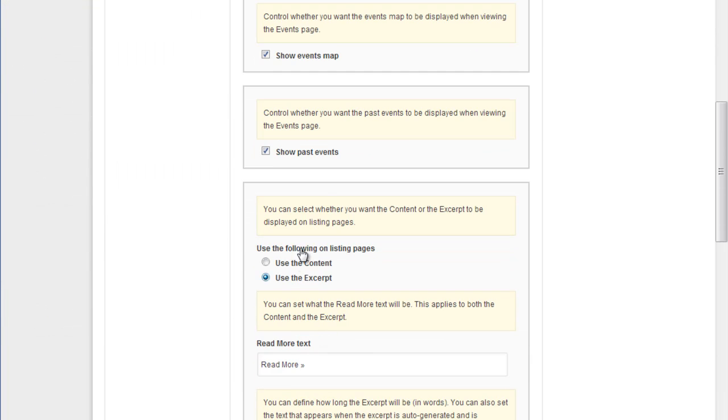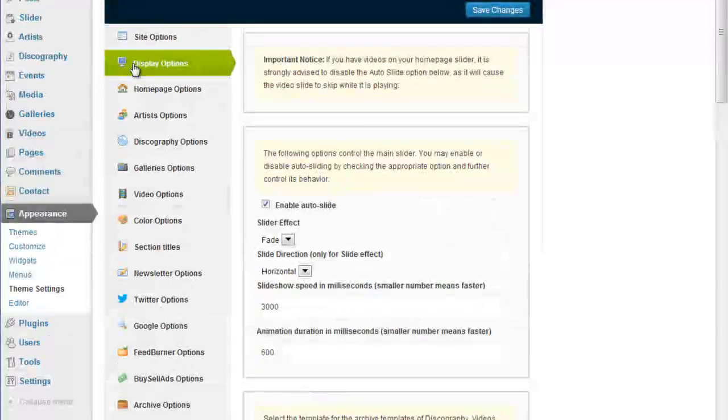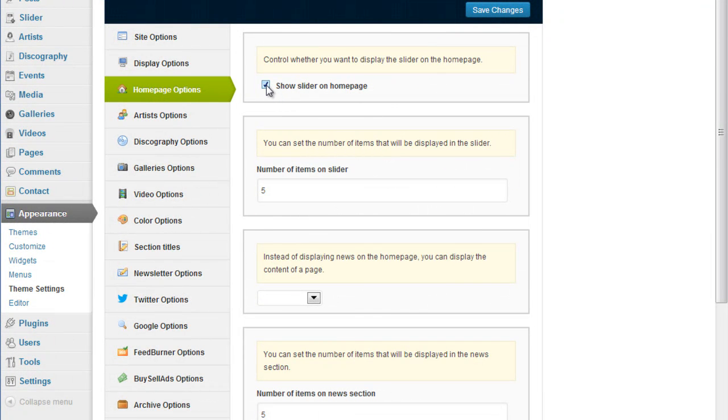Columns, there's really a lot of settings in here that you need to go through, each one, and determine what you want to do. Here you can turn the slider on the home page off completely. You can also tell it how many photos you want to display in the slider. We have it set to 5.